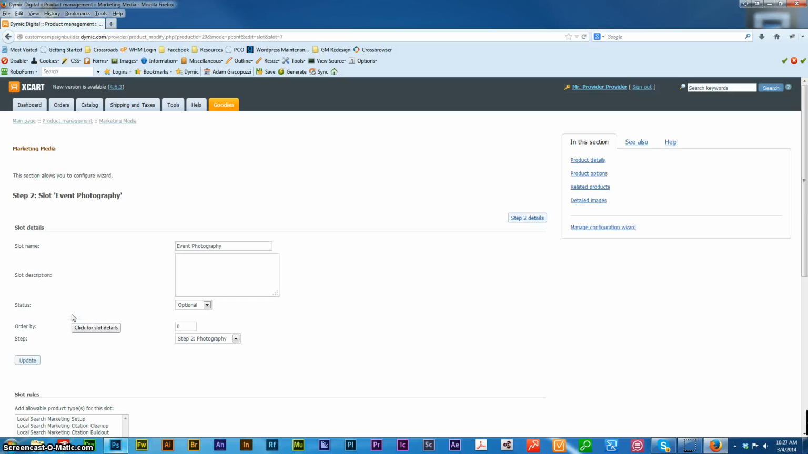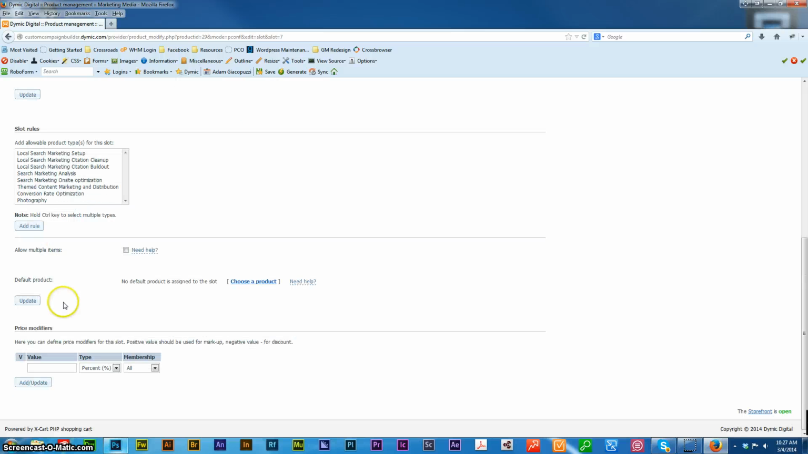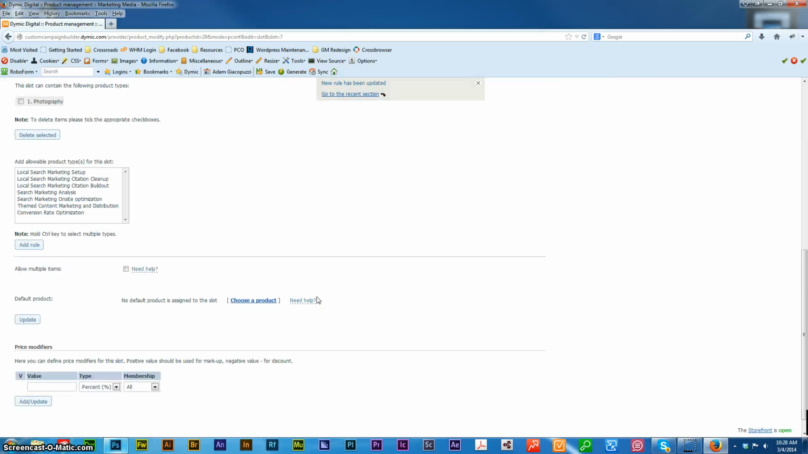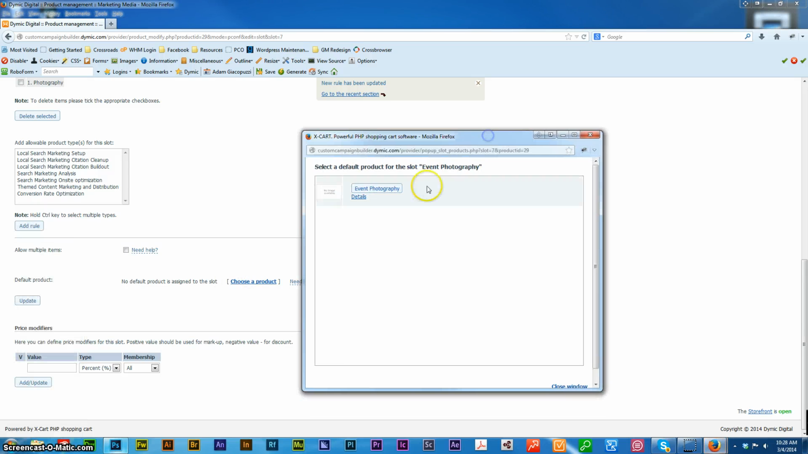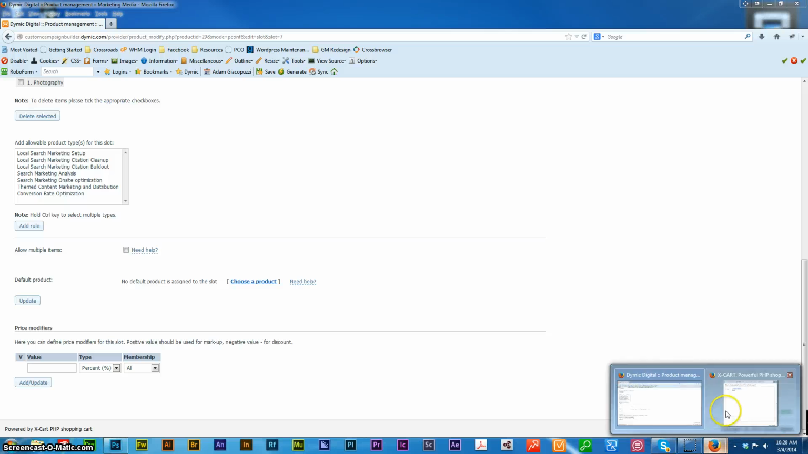Now I'm going to actually go and edit event photography. So here's the important part. What I'm putting here is that only, well, this part is step 2. That I'm allowing only certain product types to show up here in event photography. So I'm going to hit Add Rule. I can choose a default product if I want to. It pops up this little window. Event photography would obviously be the choice here. Why is that not working? Nope. There you go.